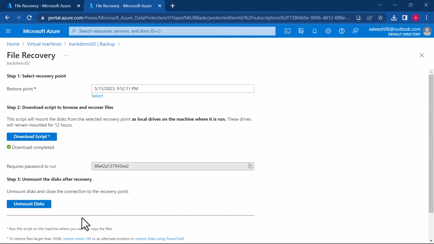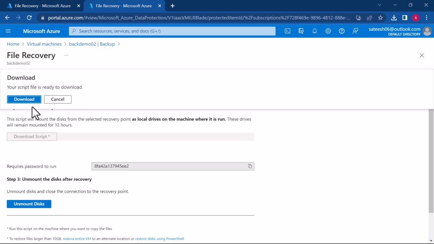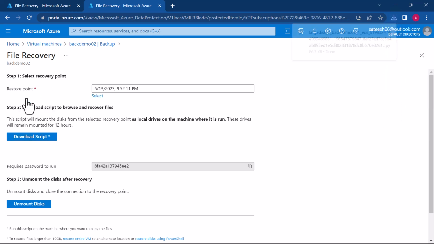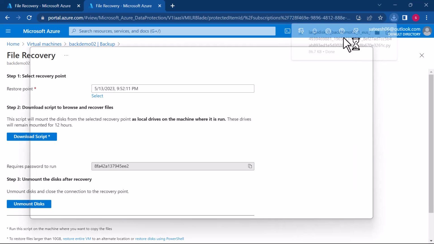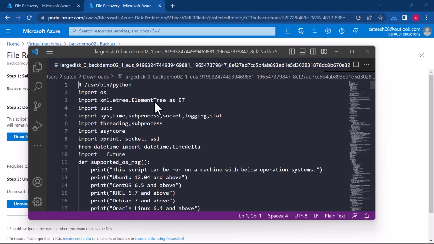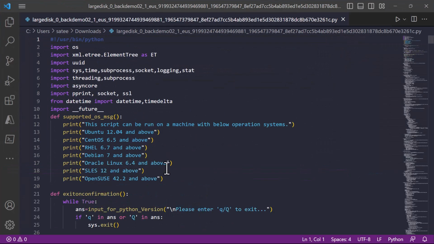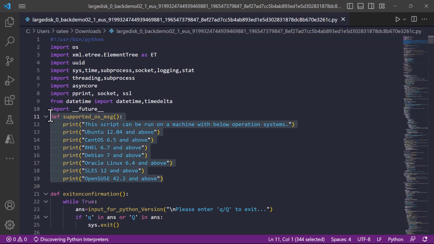Okay, now you see the download script is completed. Download file is ready. Let me download. You see there's a file that has come. Now if I click on this, you will basically see it is a Python script. And now here you can clearly see, can I run this from a Windows machine? I cannot run this from a Windows machine.